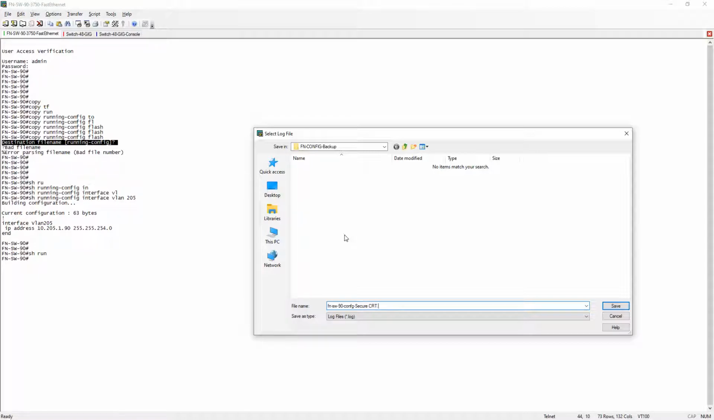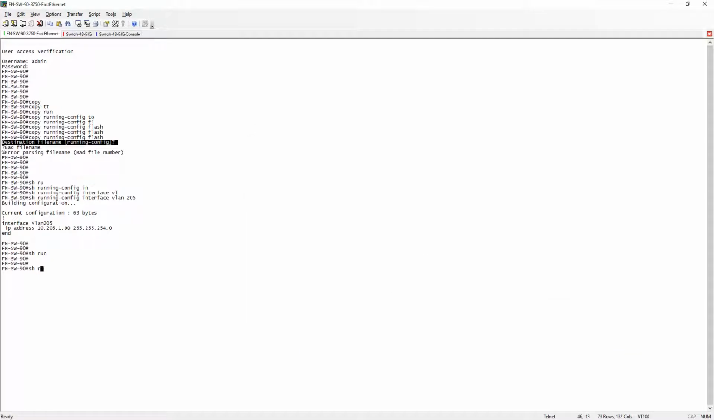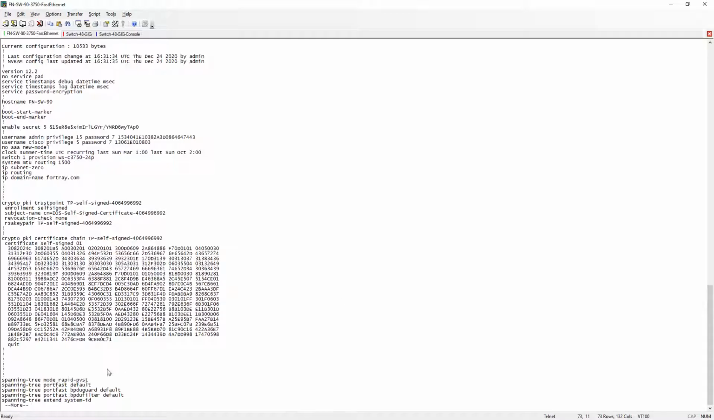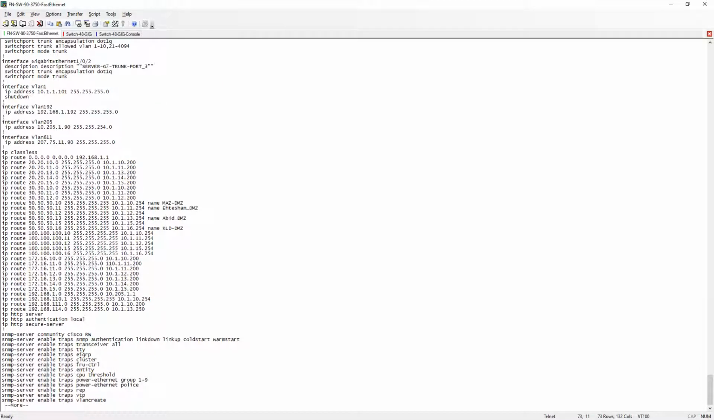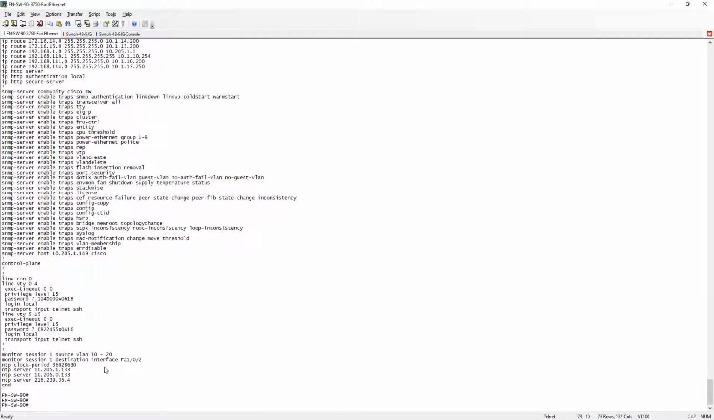You can name it as a text file. So if I run show running here, what will happen? You will see I need to press tab multiple times. Or there is another way you can do this.